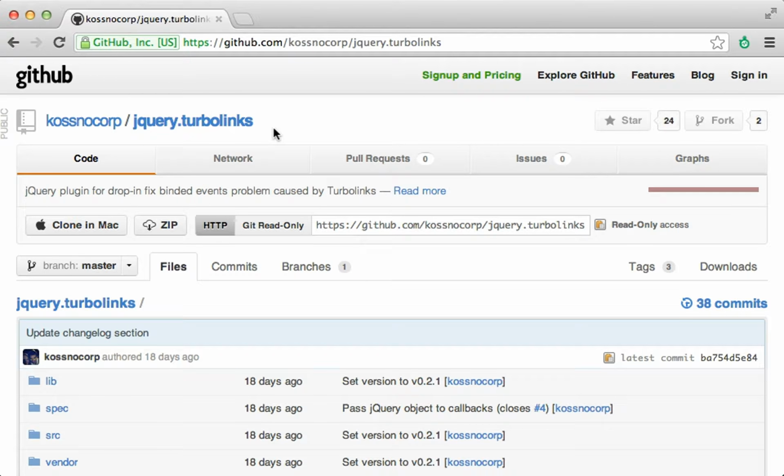If you want the behavior to work like this automatically, check out the jQuery Turbolinks gem.